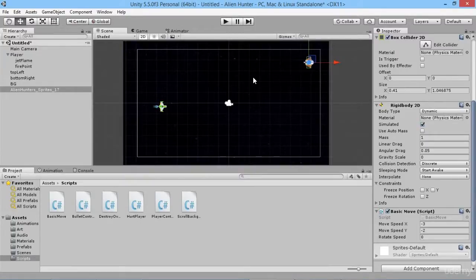So now that we have this enemy moving around, let's see if we can make it be destroyed by our bullets. So we want to make it so that our enemies get destroyed whenever our player shoots them with the bullets.